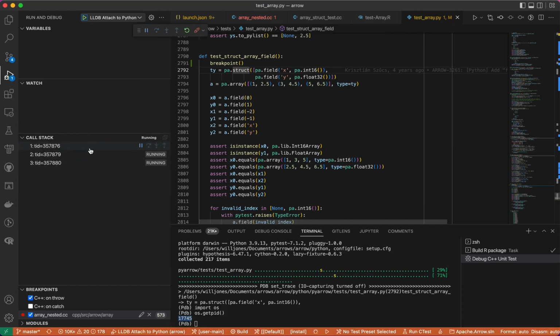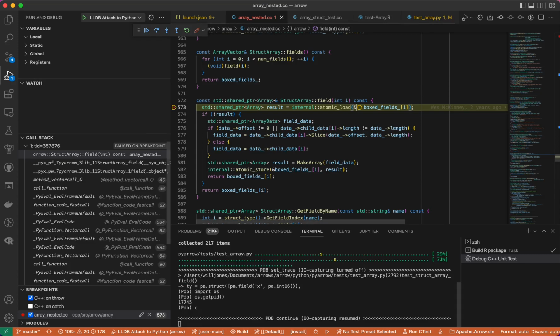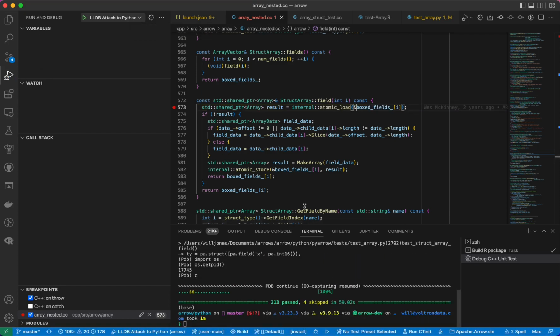And now we have the debugger attached, but we're still stopped here in the Python debugger. So to continue forward into the C++ code, we'll press C for continue to let the Python continue running. And once we do that, we'll hit that breakpoint that we set inside the C++ code. So in order to get out of that, we'll just disconnect and let the Python test continue.